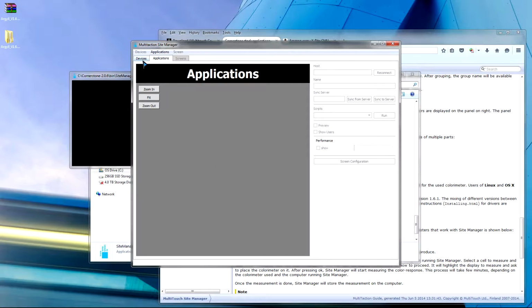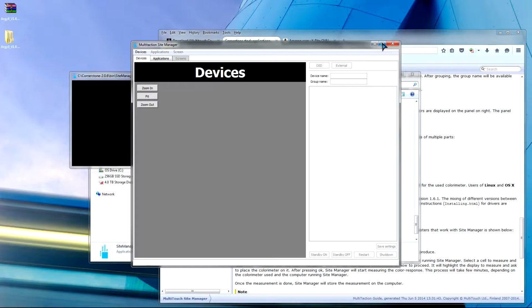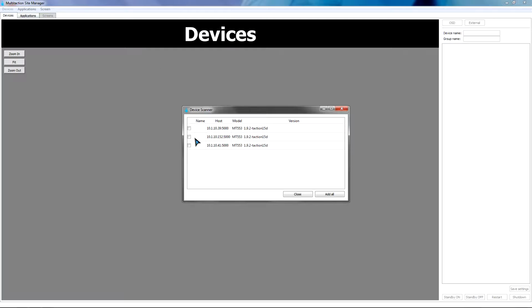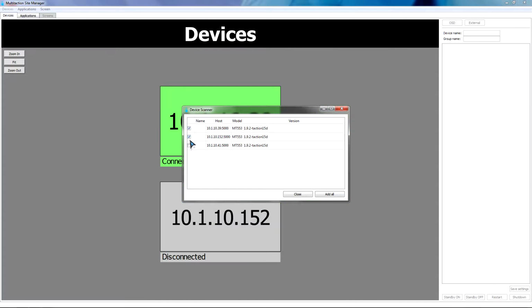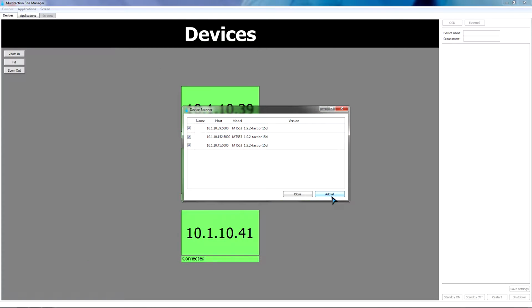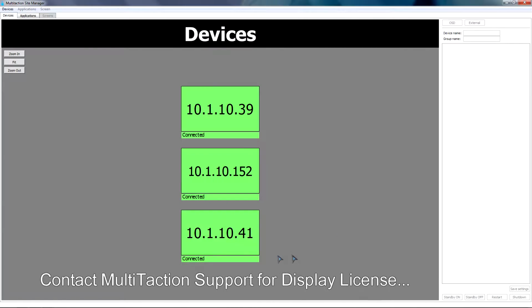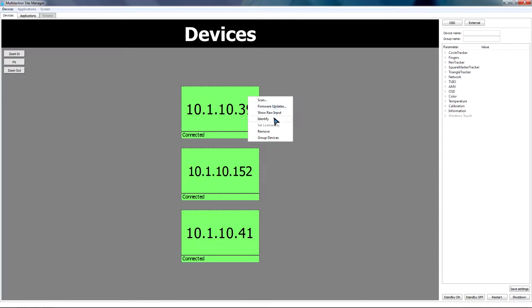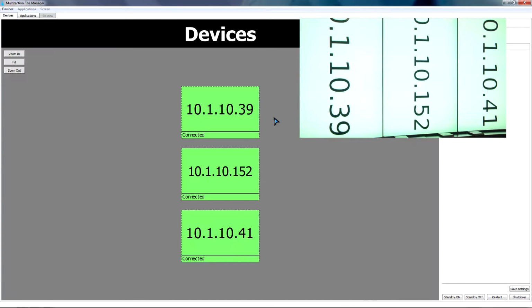And if we go to Devices tab, let's make this full screen. We're going to go to Devices up here, go to Scan, and then we're going to select these 3 displays here. Unfortunately, Add All doesn't really work very well, so I just go to Close. So next thing is we want to arrange these displays according to a video wall that you see here. So we're going to select our 3 screens, and then right click and go to Identify. What this will do is it will display the IP address of the screens so we can match and arrange the screens in order.